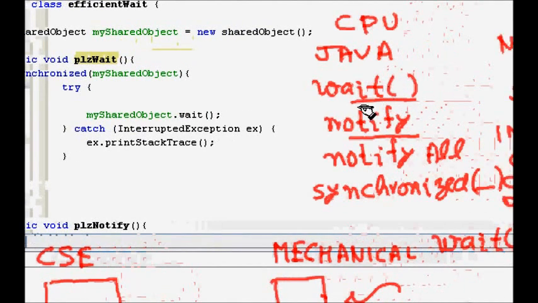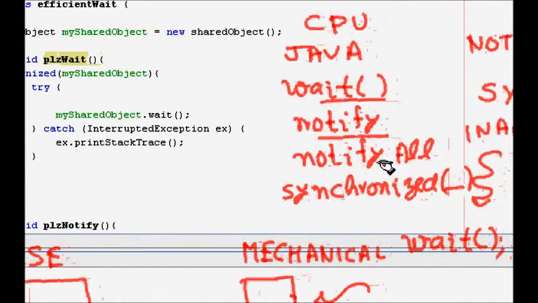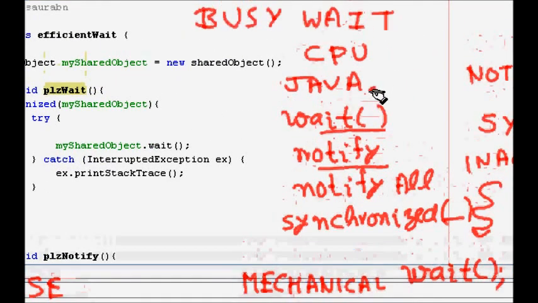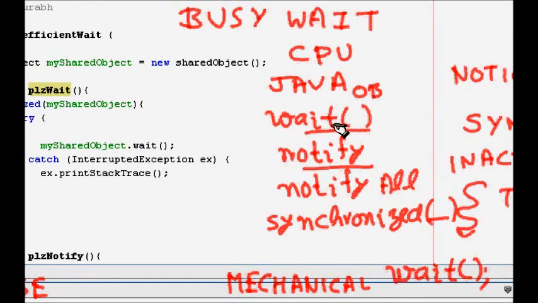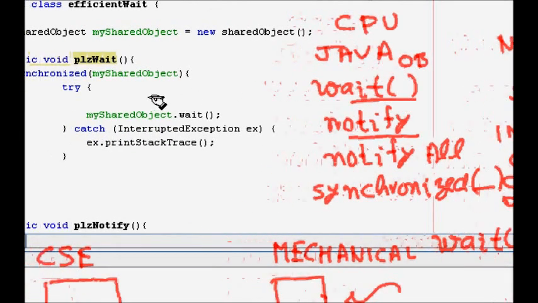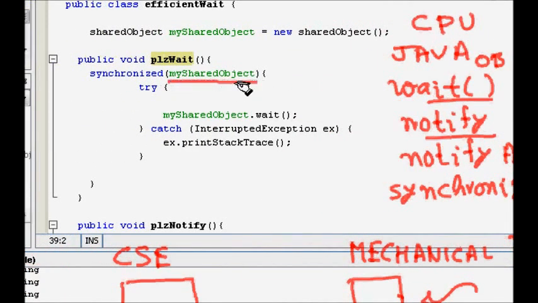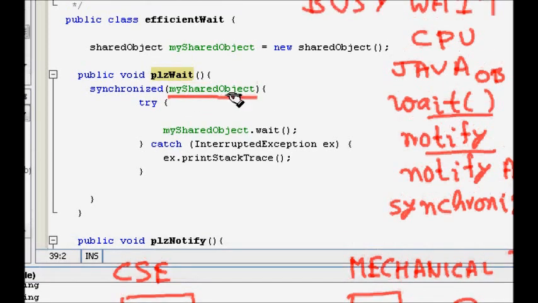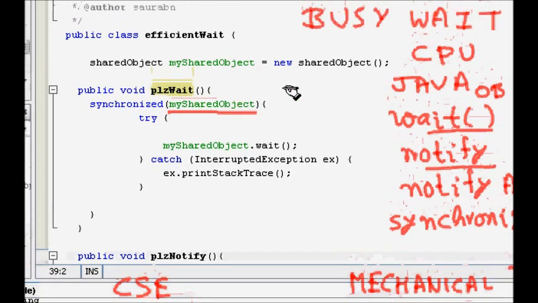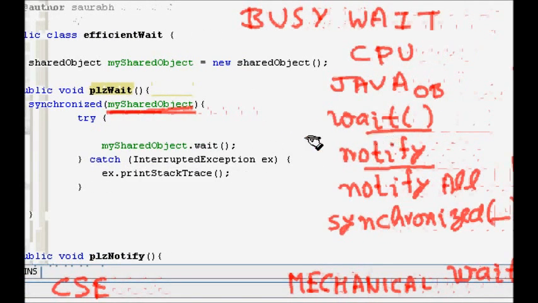Similarly, wait, notify and notify all are on objects. You have to find for what you are waiting, which shared object, which notice board you are waiting on, and that is given in the synchronized block. You have to decide what your shared object is, who is going to notify. That's why this synchronized block is important.